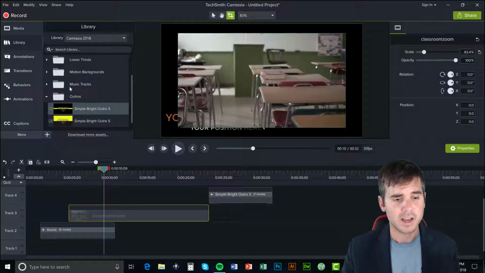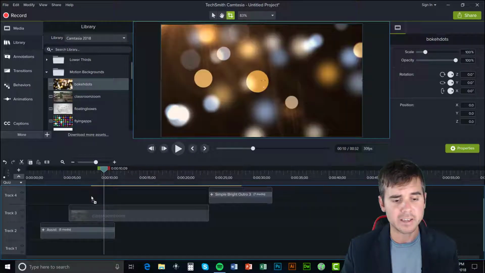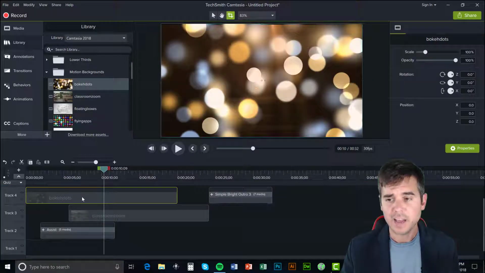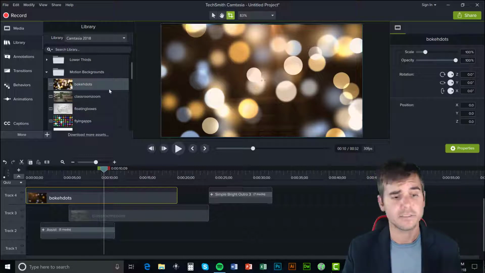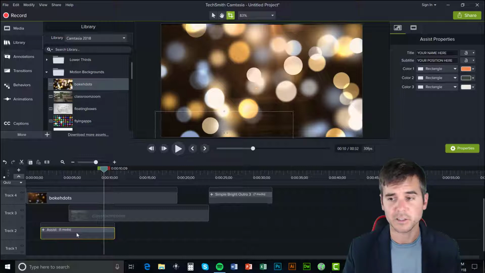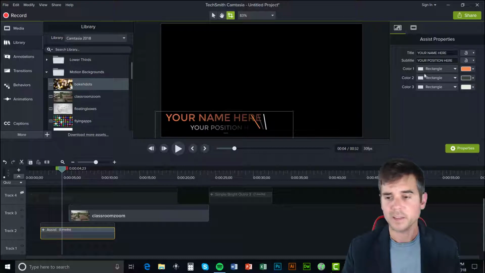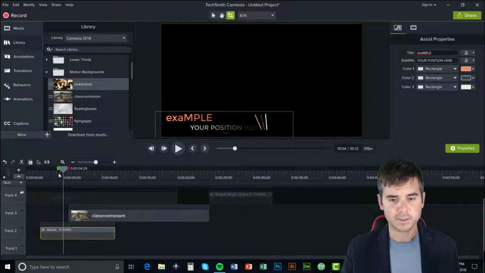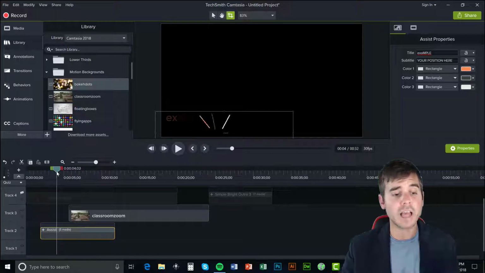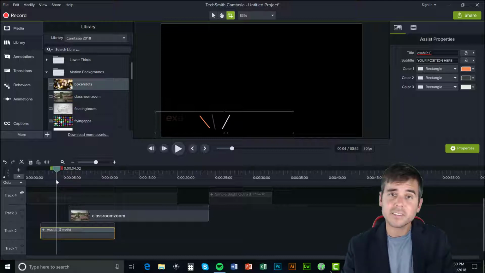If I pick something, like a motion background, and add that to my timeline, and now if I click that, you can see that it has its own different properties. So everything that you import to the timeline, you get properties for it by clicking on it. If I click this lower thirds, I can type in what I want it to say. And you can see it's now saying example. So there are a lot of different cool things you can do. I can edit this timeline quite a bit.